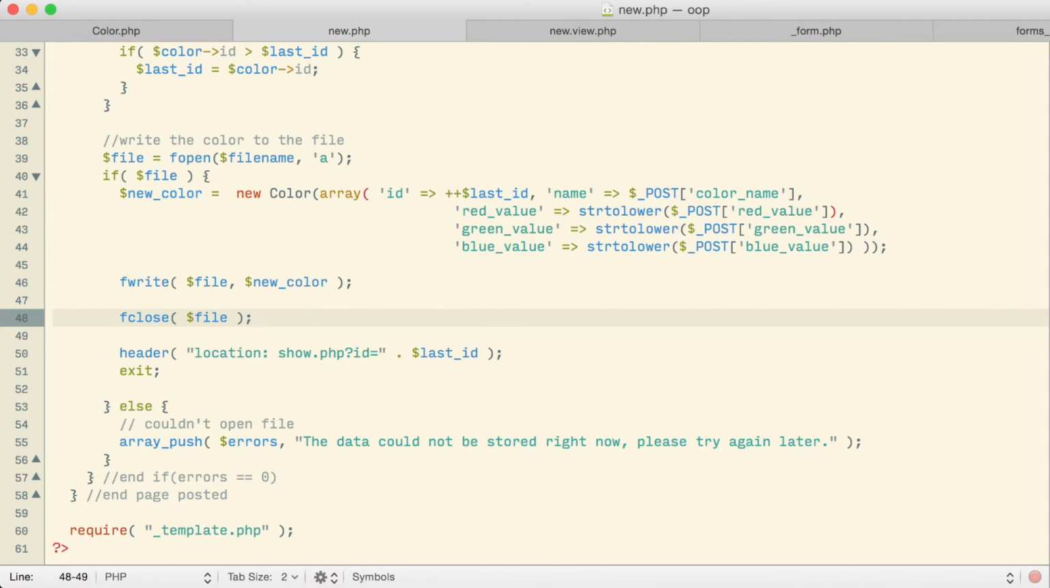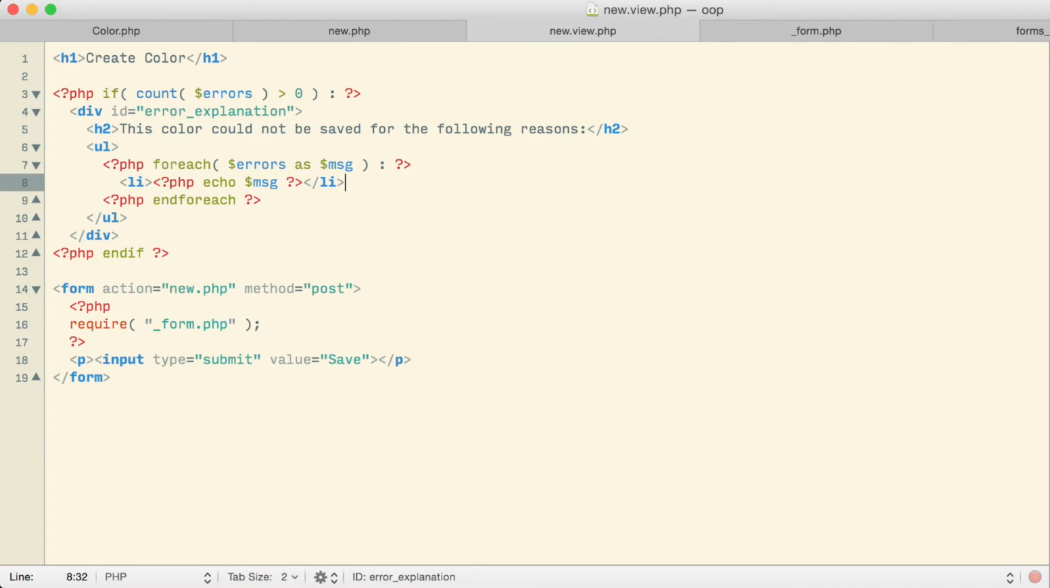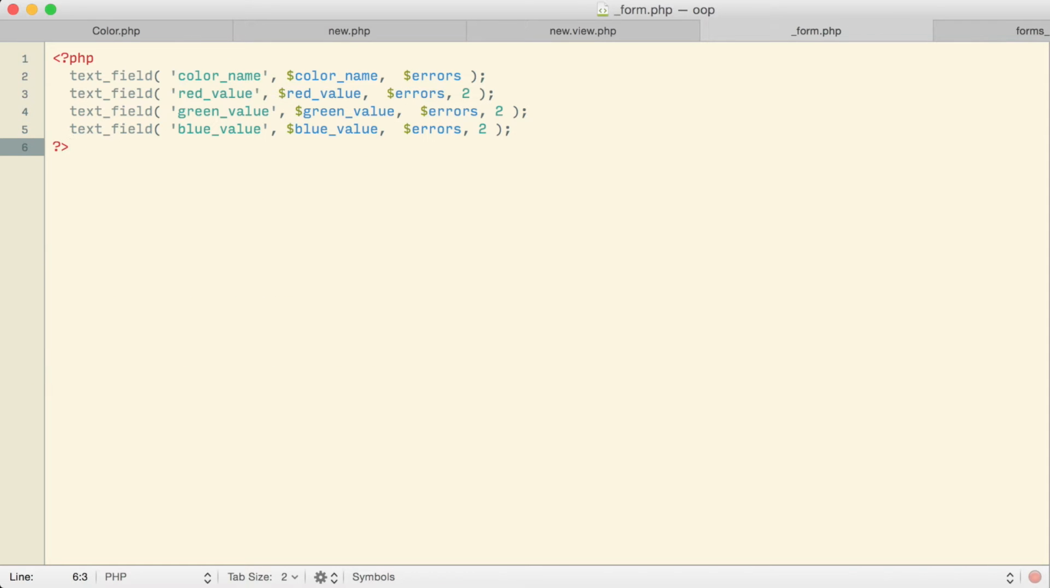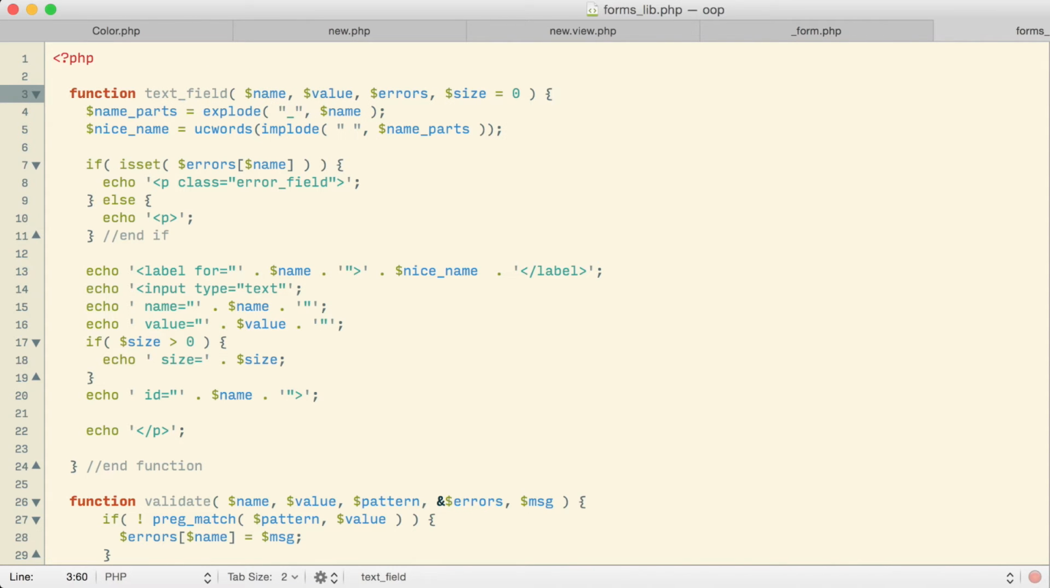Assuming that works, we then close up our file, redirect the user to the show page for that particular color, and hopefully everything else there will work out pretty all right. As far as the actual view itself goes, when I render my template, that's going to pull up my new.view.php page. At a glance, I don't see anything here that's going to change as a result of my new object. Over on the form itself, we're calling our text field function numerous times. I believe all of these variables still exist, so I don't think any of that will change. The text field function itself, I think, will still be the same as it was before as well.